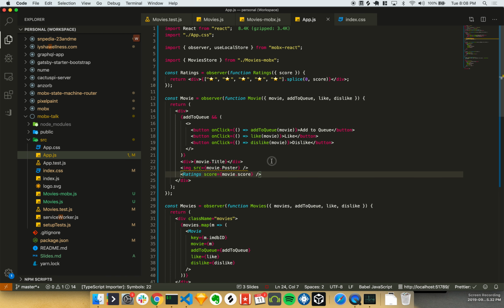Now, if we didn't care about the ratings in the queue, in the non-MobX version, there'd be no way to not have the queue movie re-render if we had changed the ratings on it, because it was a snapshot of it and there's no optimizations done for you. In MobX, you get that stuff for free, and I'll show you what I mean.